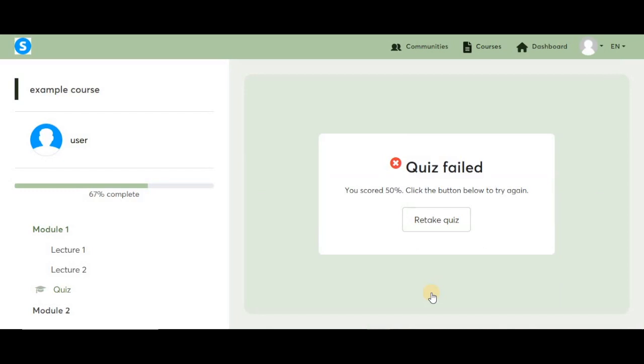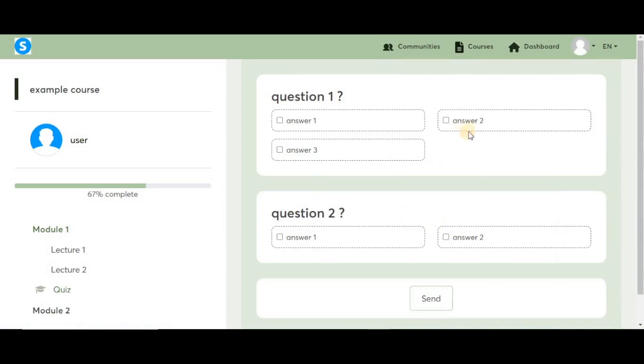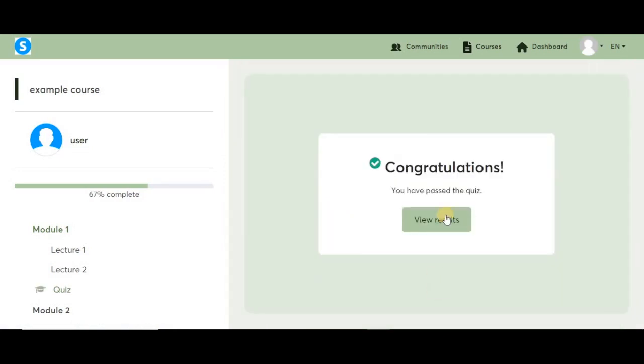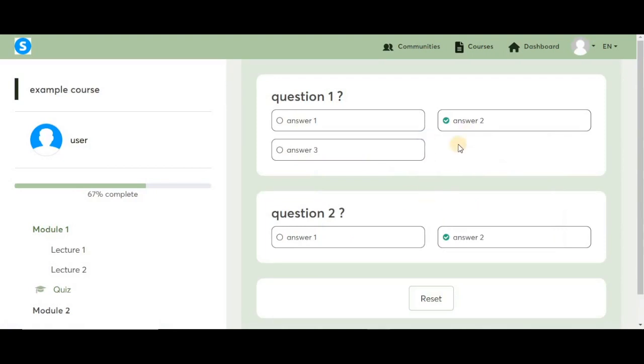Now apparently I chose one correct answer and one wrong answer, giving me a 50% score, which was not enough to pass the quiz, meaning I failed. But I can choose to retake the quiz, select the right answers, and pass it. Once passed, we can click here and see our results. So this is what the student would see, but from the administrator's end, it's a little different.